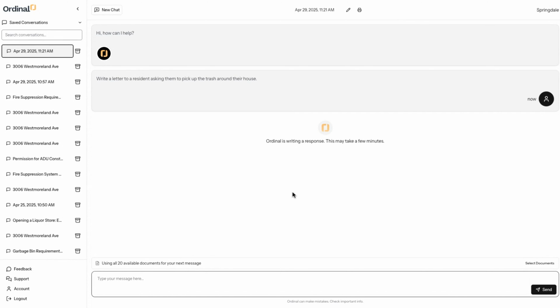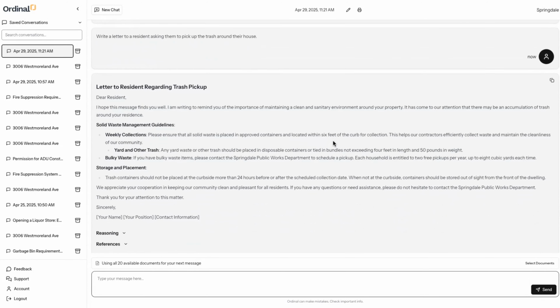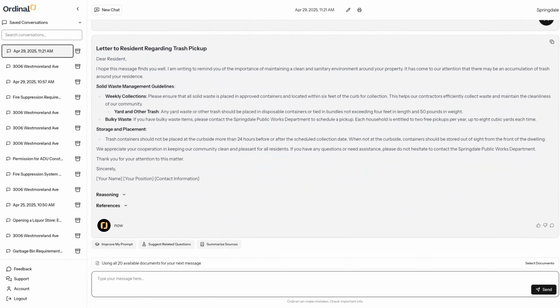And they're going to compose a letter to this resident of Springdale asking them to pick up the trash around the house, and they'll reference specific parts of the code that mention trash. So we're just waiting for a response here, and here we go, we got it crafted. So, letter to a resident regarding trash pickup. I could read through this whole message, but you can see right here they're starting to reference the important stuff: weekly collections, yard and other trash.